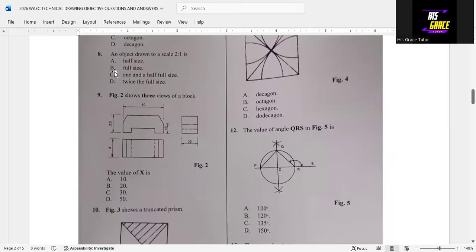Then question 8 says that an object drawn to a scale 2:1 is twice the full size. So option D is the answer to question 8.